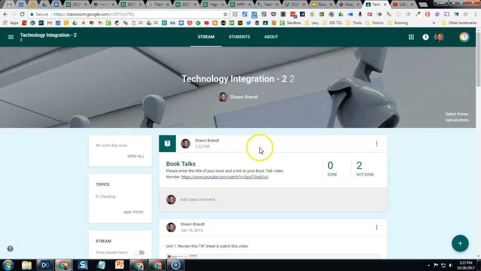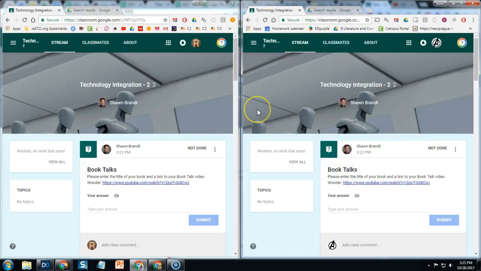So now back here on my stream, this is the teacher view. Let's flip over to a couple of student views. I have two student views set up here. This is Rachel on the left and Adam on the right. And as you can see here, my book talk question that I've posted as a teacher is now submitted to the students.